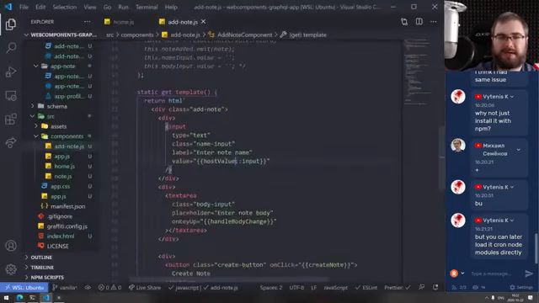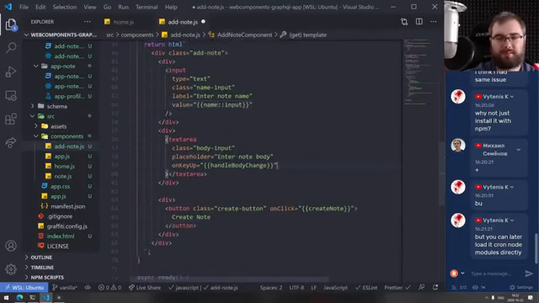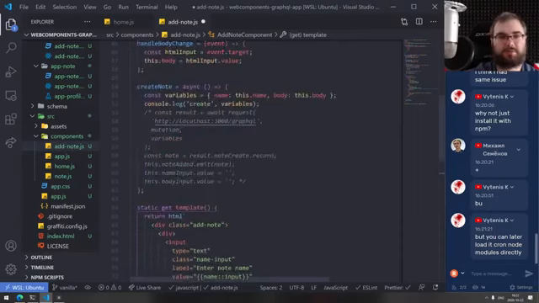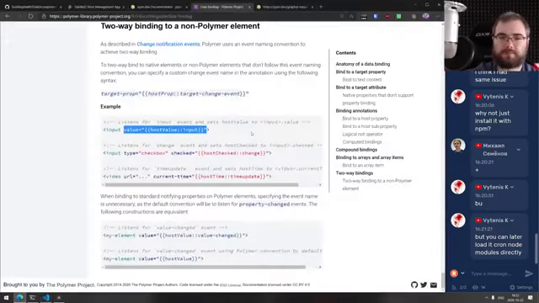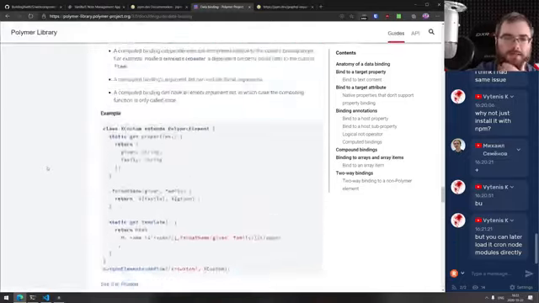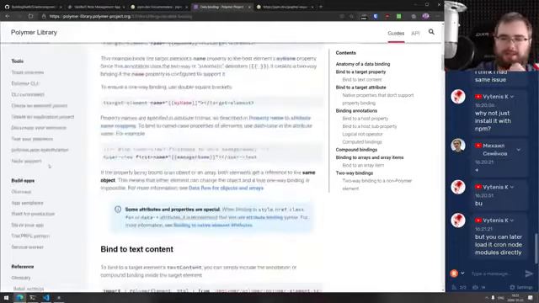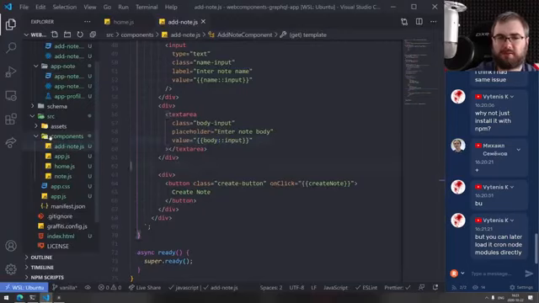Okay, and we want to set the name. Okay, that is a lot simpler than the stencil. I do like that. Okay, and this should be body. Okay. And then how do I handle on click? I guess it is just click.